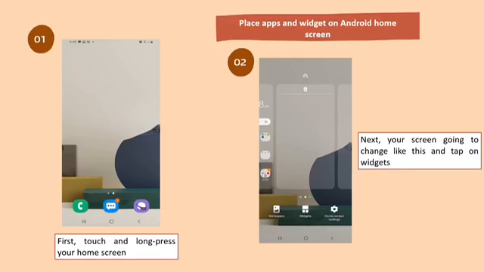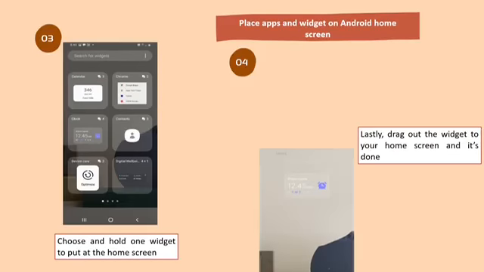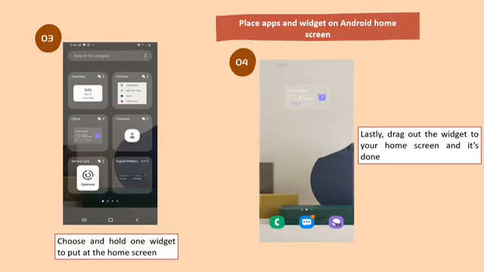Hello and Assalamualaikum. My name is Farisha Laili. Today I want to present about how to place apps and widgets on the Android home screen. First, touch and long press your home screen. Next, your screen is going to change like this and tap on widgets. Next, choose and hold one widget to put on the home screen. Lastly, drag the widget to your home screen and it's done.